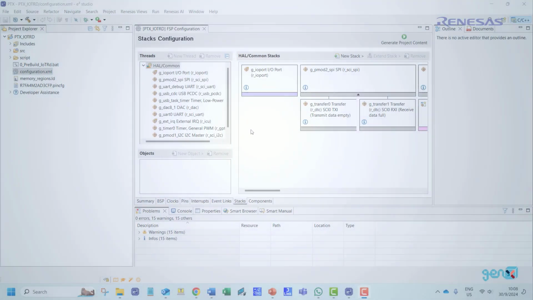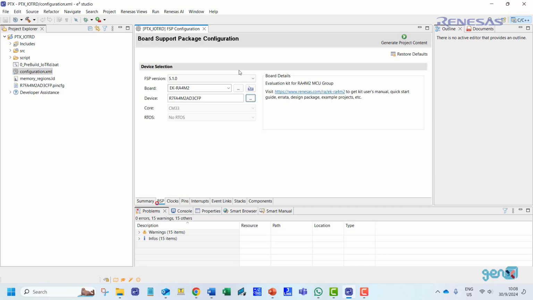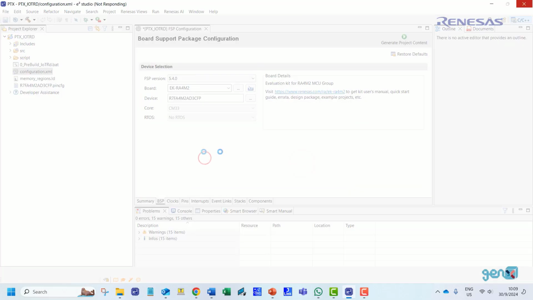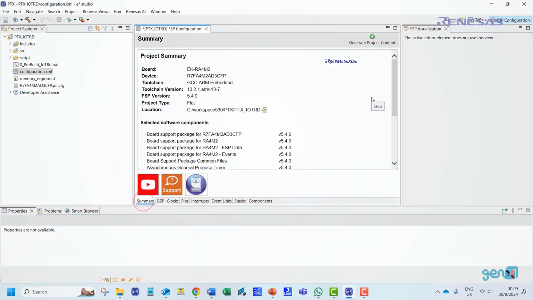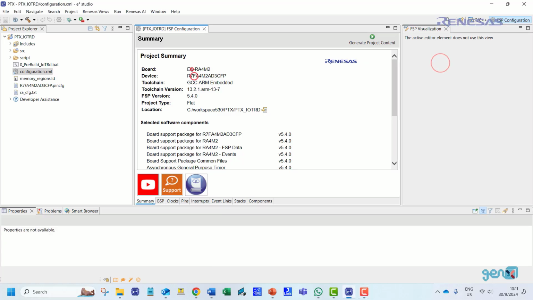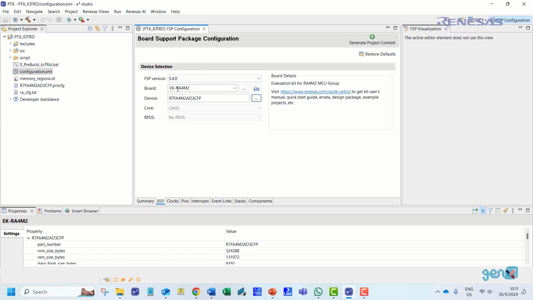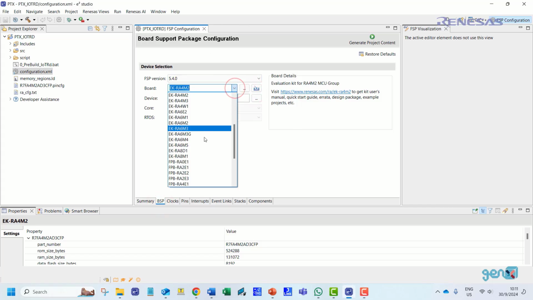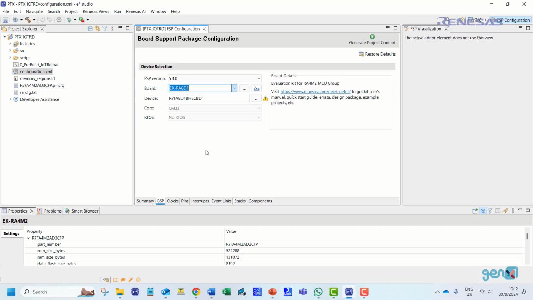The first change is to be made with the FSP, where we need to update it to the latest version available. We can do it from the BSP tab. We shall soon notice that the default board on which this SDK is based is the EK RA4M2, which is a Cortex M33 MCU. Now, for our demo, we have a Cortex M85 MCU board, the EK RA8D1. We can change our board type from the BSP tab. This will load the configuration for the board of our choice. You will notice there are quite some changes even in the package type.